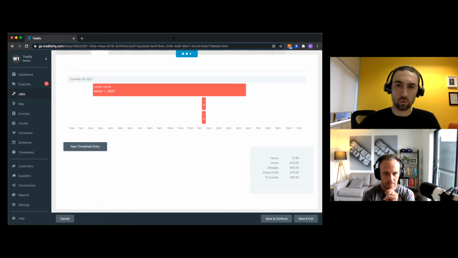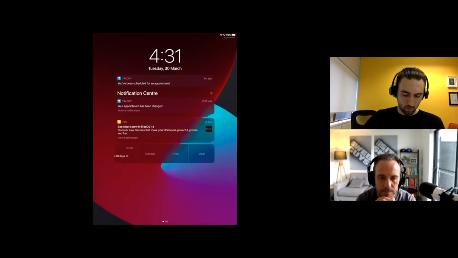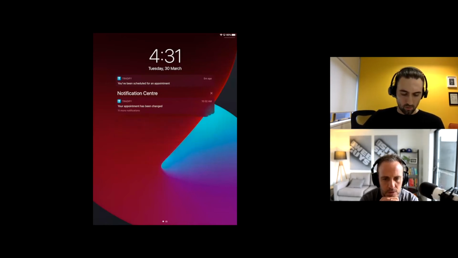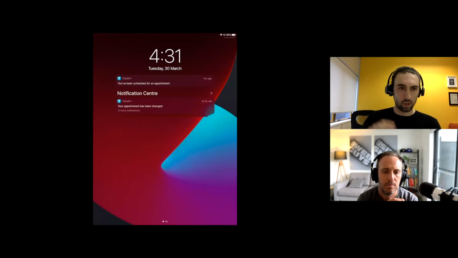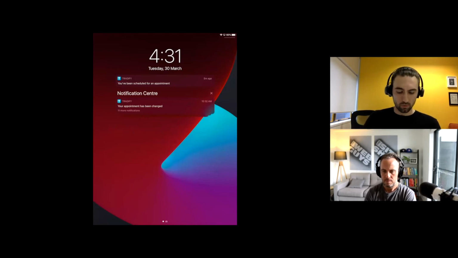But I want to show you quickly the app. So if you ignore the standard Apple stuff that's popped up there, we've got a couple of notifications from the system that have come through. And that's based on the way that our login has been set up. So we get notifications either via email or via app push. As you can see here, we've been scheduled for that appointment that we booked into this particular job. We can click through on that.